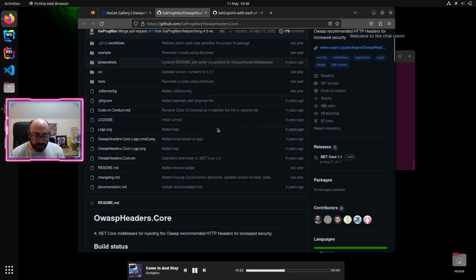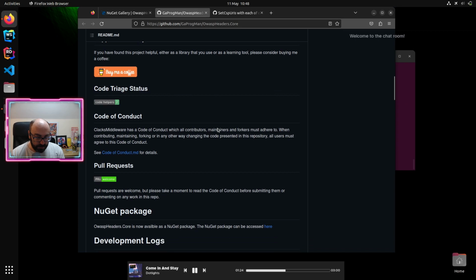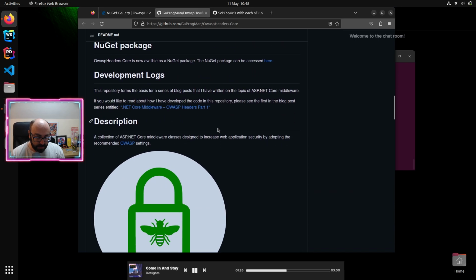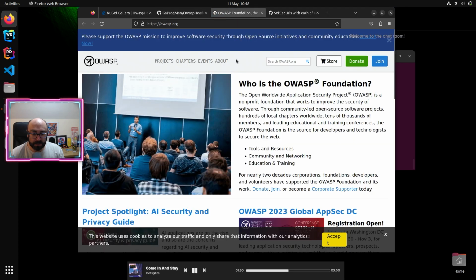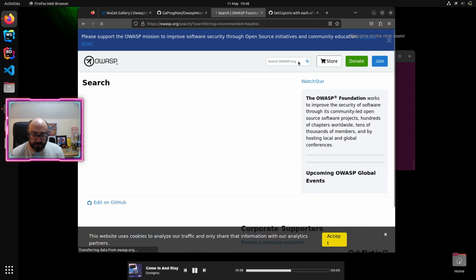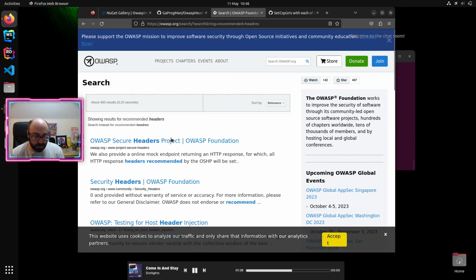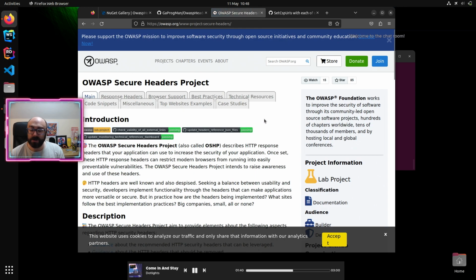The OWASP recommended headers is a project. Where are we? There it is. Should have loaded this earlier. So these are the recommended headers. I think they've changed the page. There we go. So the OWASP Secure Headers project. Now this is a lab project, so this is still in progress. The whole thing is always in progress.